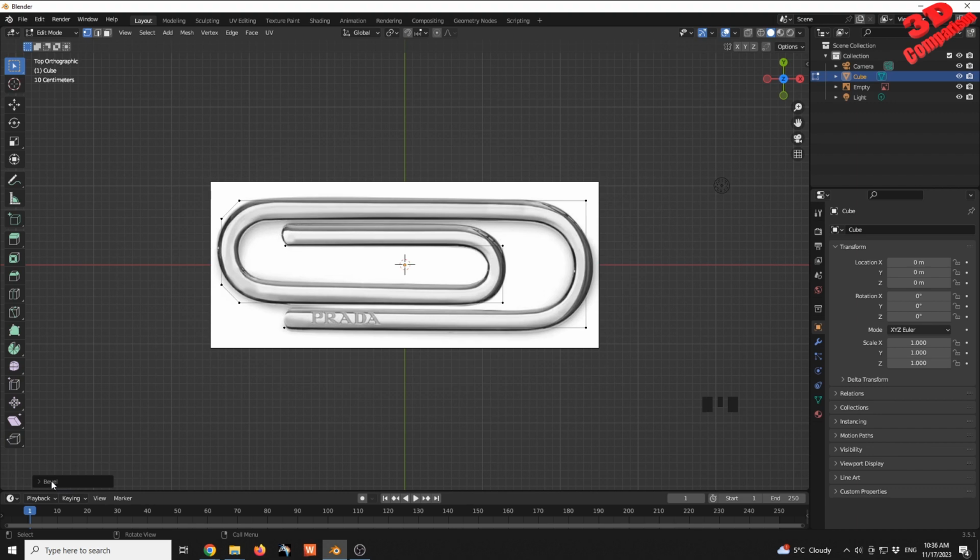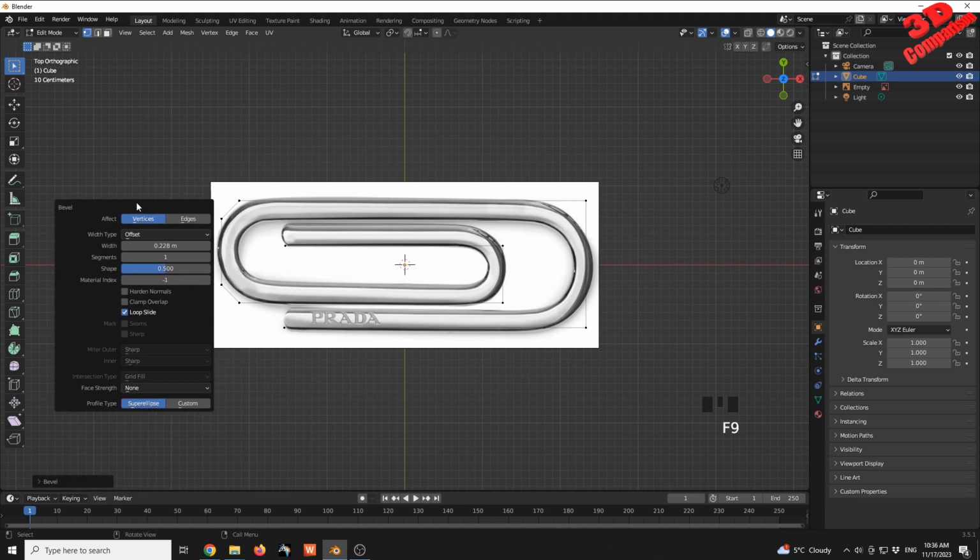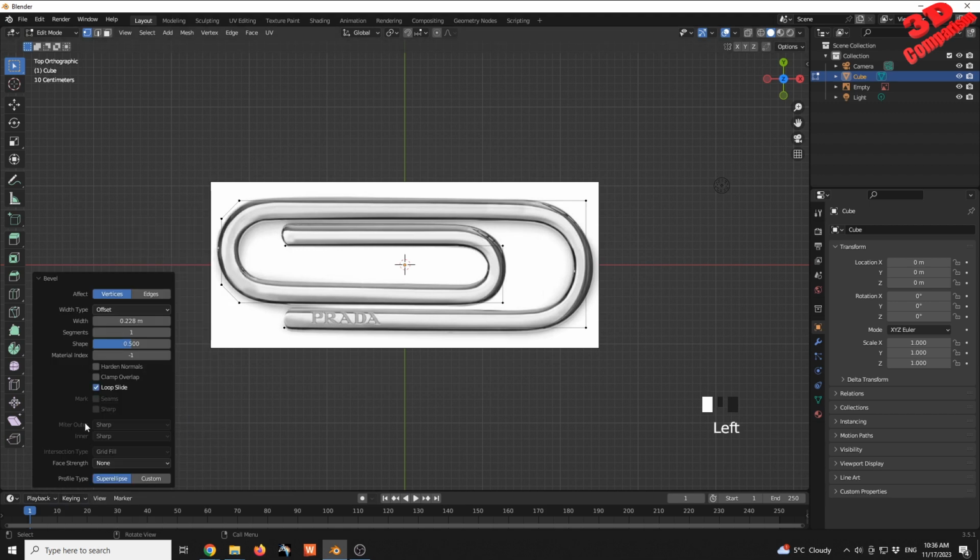You can press either F9 to have that position over here. You can click on that small arrow and it will be docked over there, but with F9 you can freely move it. So for the segments I will go to 10, but it is important to add the clamp overlap. As you can see, if you're gonna check this, do not allow bevel edges vertices to overlap. This is important, so I click that.